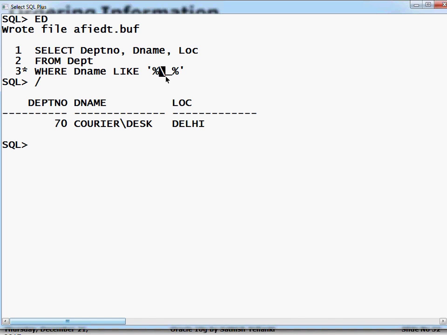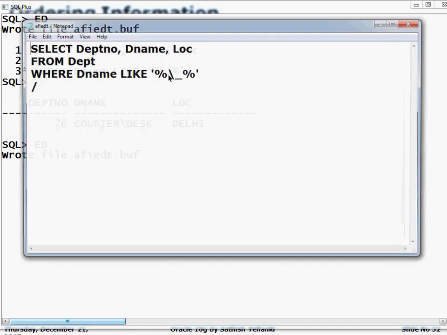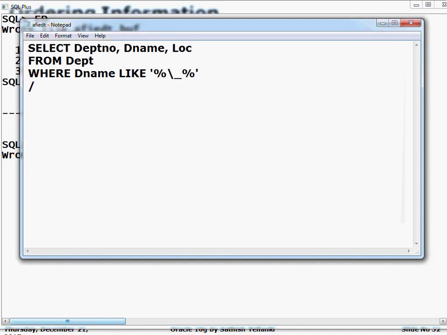So if I have to make my Oracle understand that this character is an escape sequence and anything after that should be treated as a search character, then I have to use one keyword called escape.